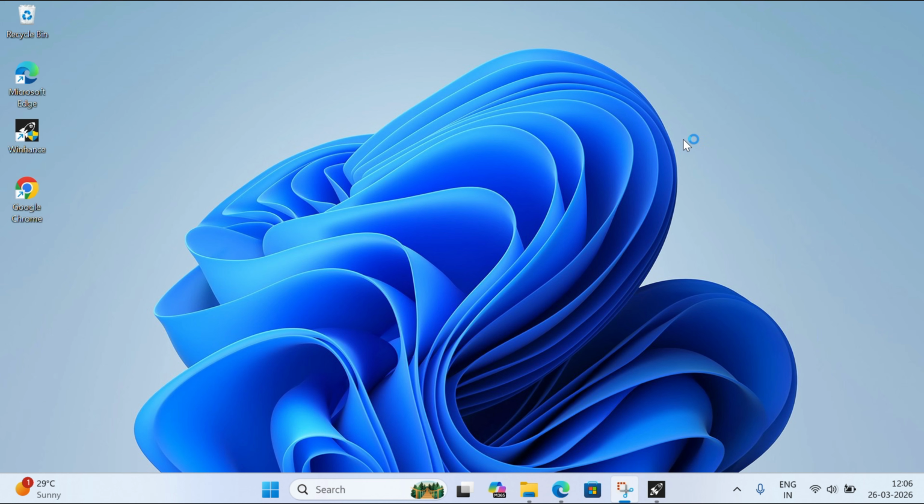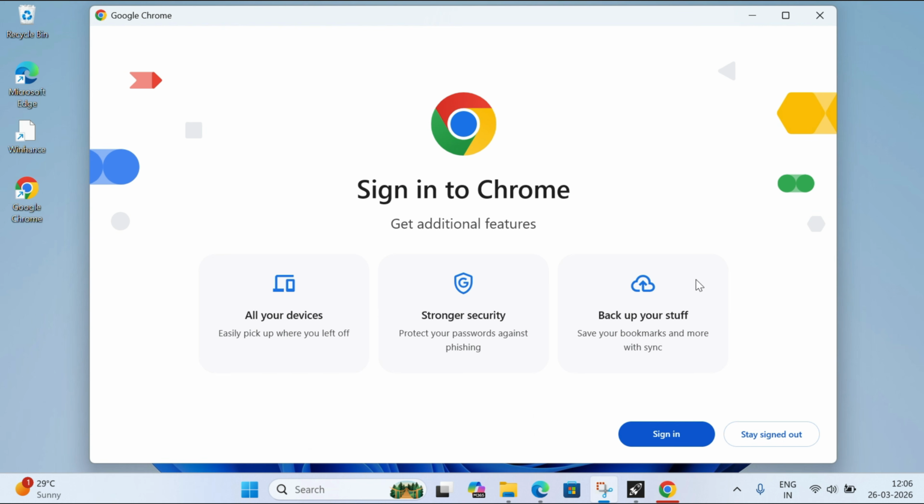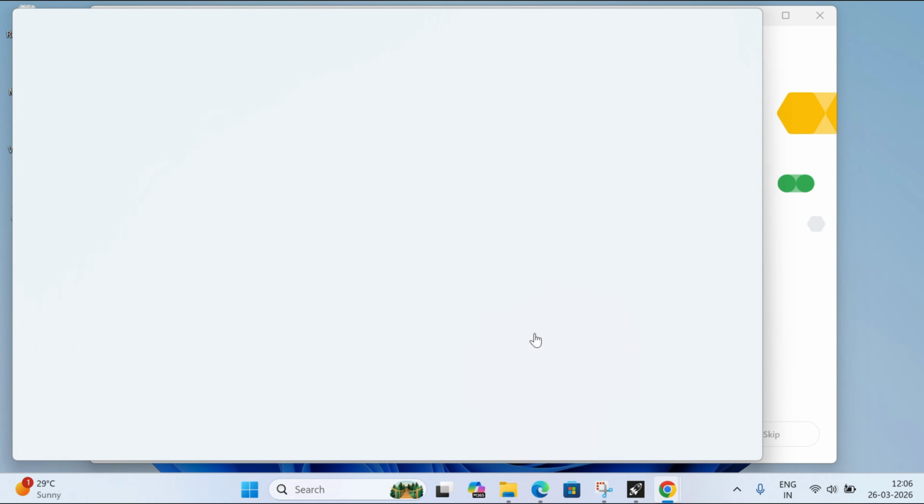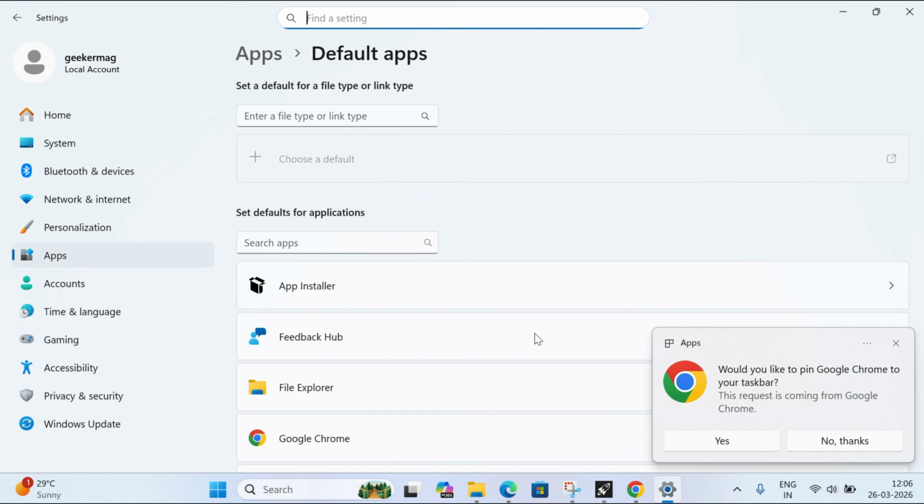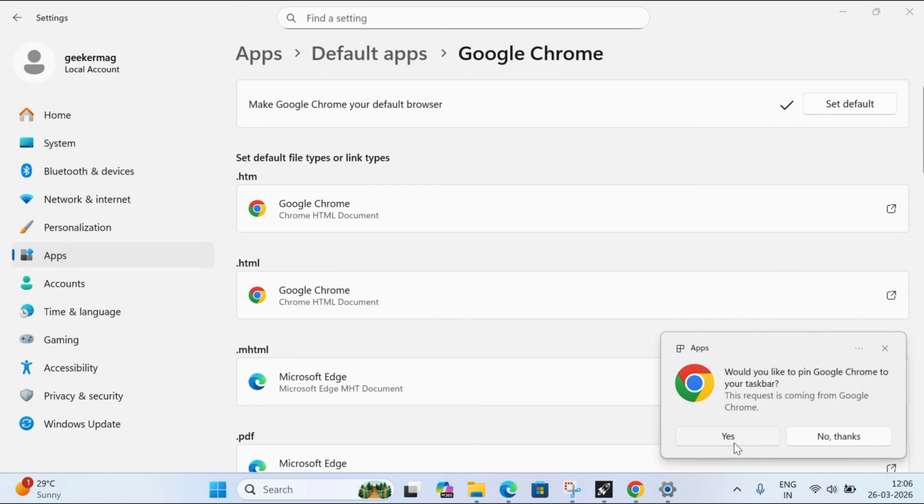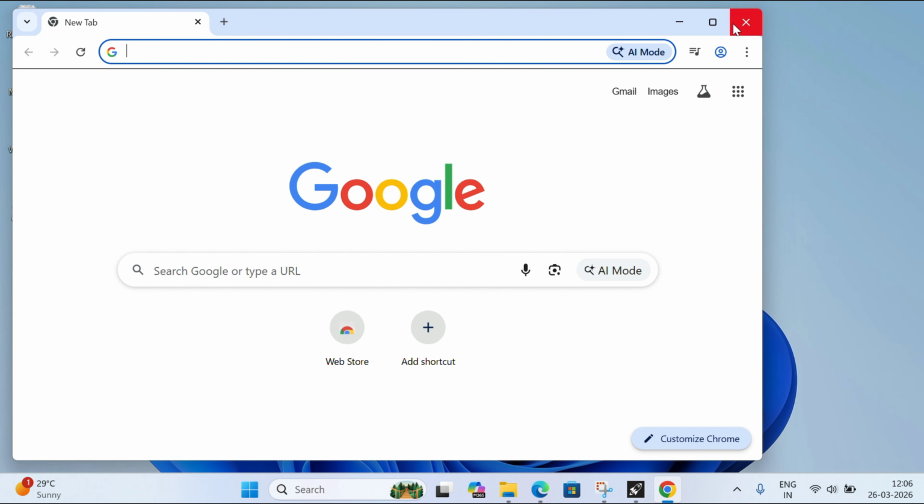Once installation completes, you will see this screen. Either select sign in or stay signed out. Next, click on the set as default button. Instantly the default app settings will open. Here on the top, click on the set default button next to make Google Chrome the default browser. Also, if this notification appears, click yes to continue. Now you are all set.